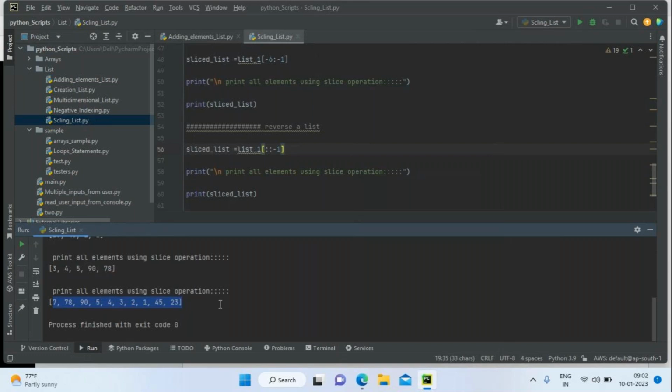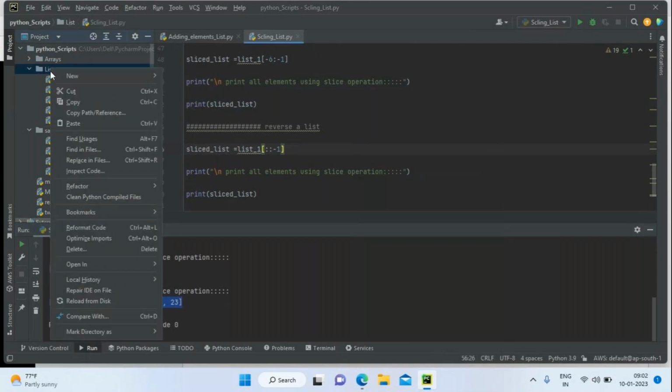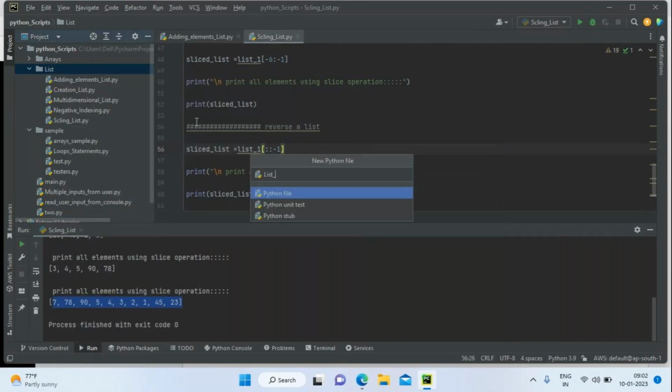Next thing we are going to show what a list comprehension is. It's very, very important actually. List comprehension. Using list comprehension, we can create another list.